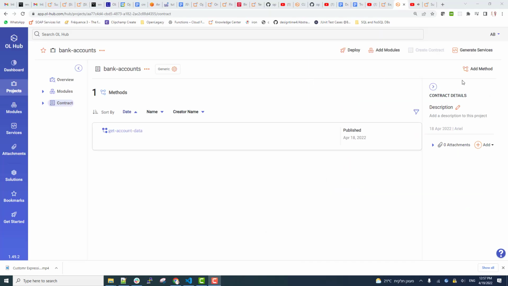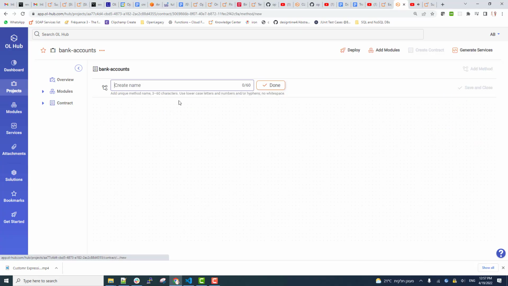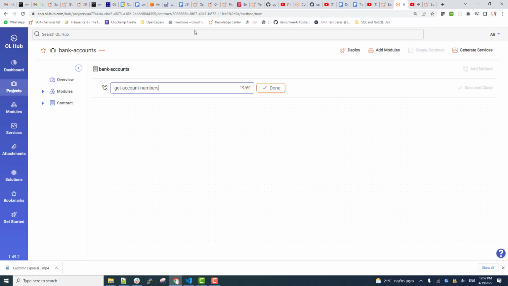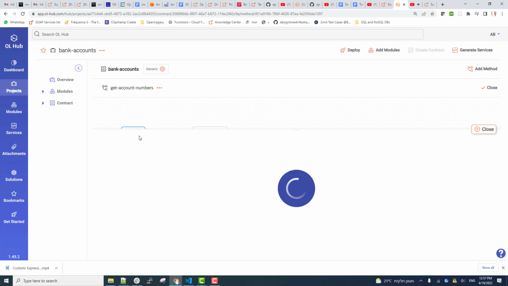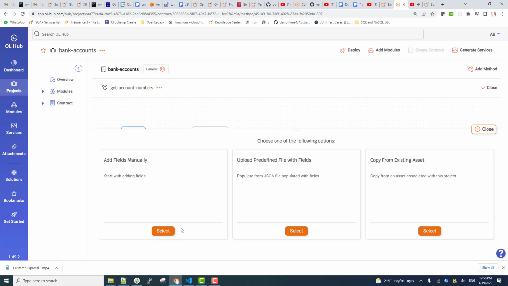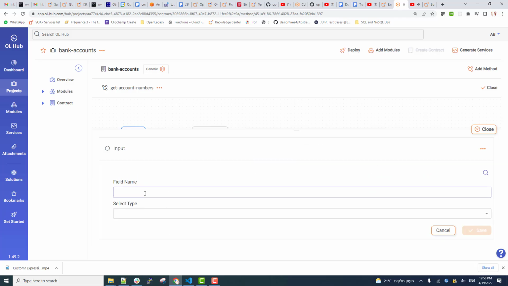Here we begin by creating a new method in an existing contract. We click Add Method, give the method a meaningful name, getAccountNumber, and click Done. In the mapper, we click the input icon and choose to add fields manually. Our first input field is Account ID, a string field.